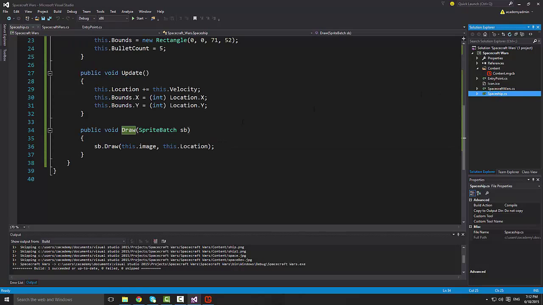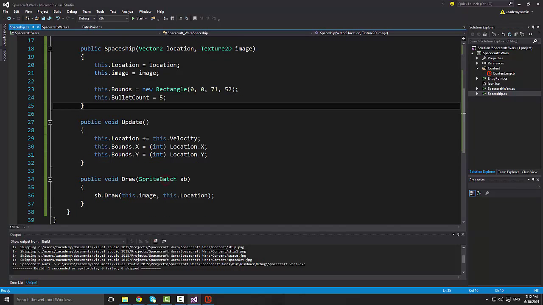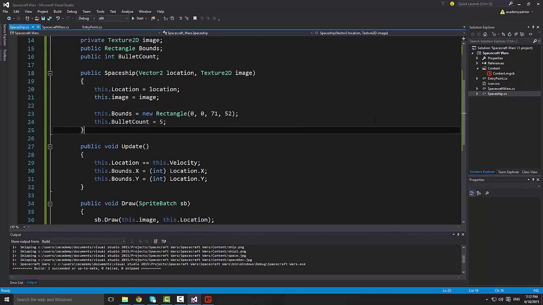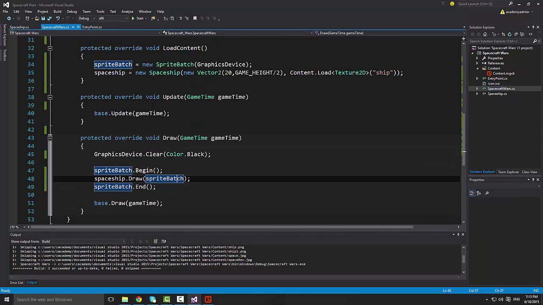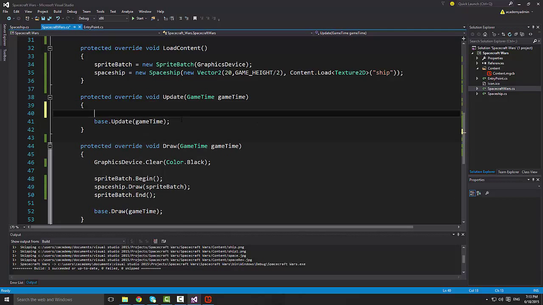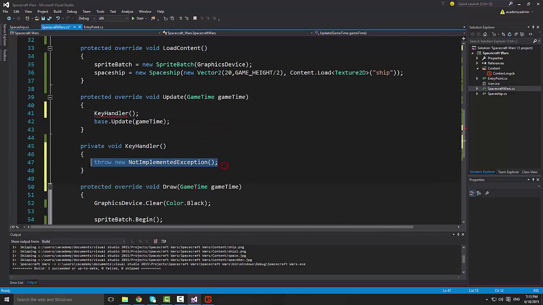Alright, so we would actually like to move our ship, so let's do that now. I would like to have a method which is called KeyHandler, which I am going to put in the update method of my game. So inside here I just want to say KeyHandler, and that's going to be a method, Control+Enter.